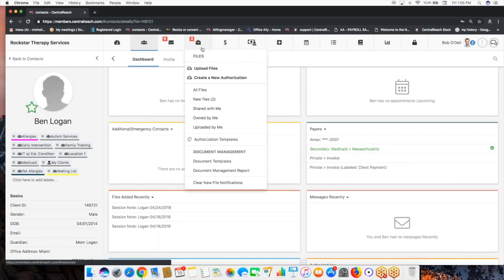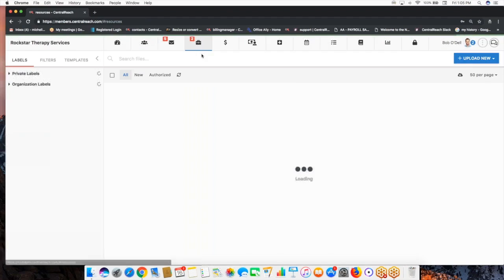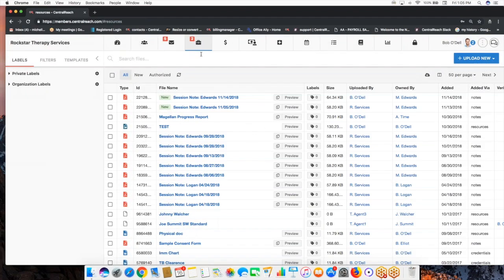We have a file module. Any files that have been shared with you would ultimately live in this module. You might be able to access files from a variety of places, but ultimately this is your file manager where you could access any and all files shared to you.